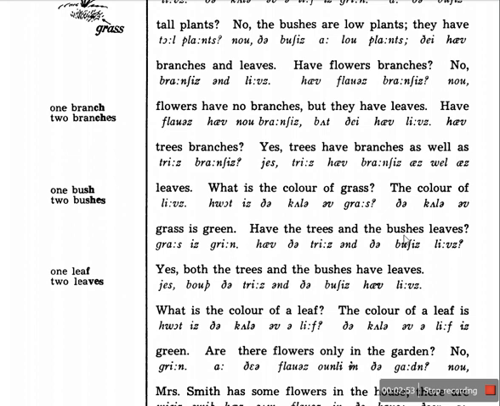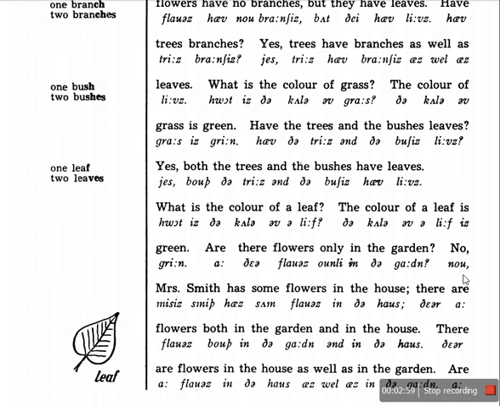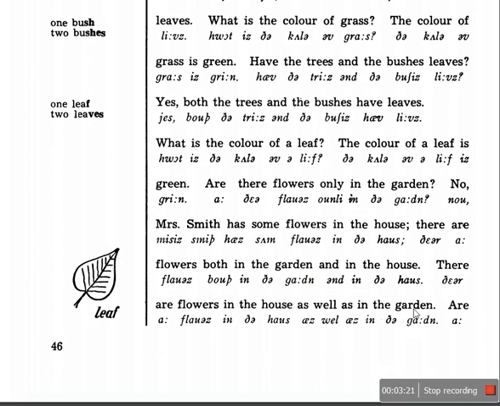Have the trees and the bushes leaves? Yes, both the trees and the bushes have leaves. What is the color of a leaf? The color of a leaf is green. Are there flowers only in the garden? No. Mrs. Smith has some flowers in the house. There are flowers both in the garden and in the house. There are flowers in the house as well as in the garden.